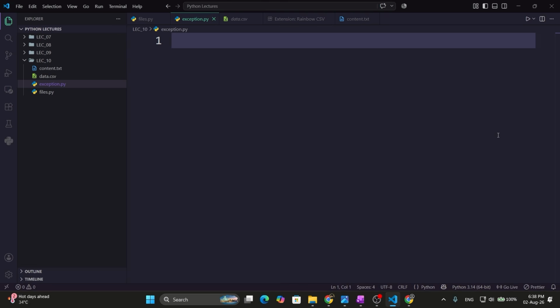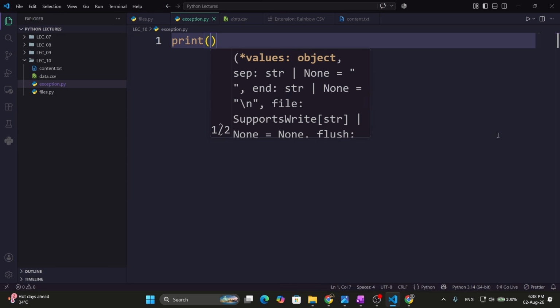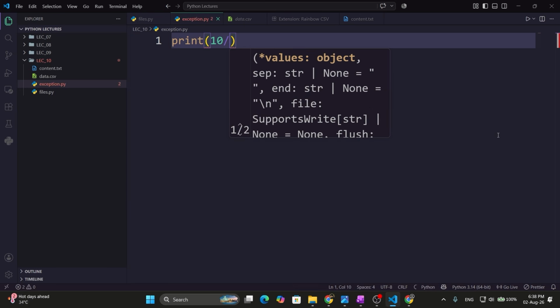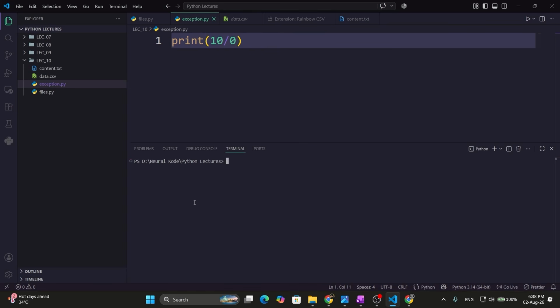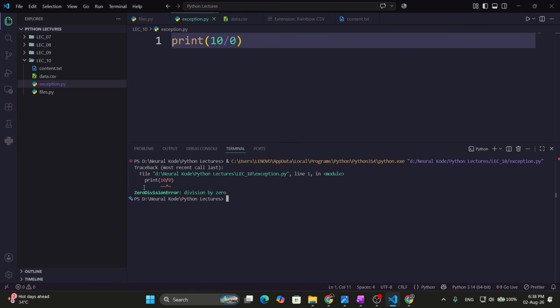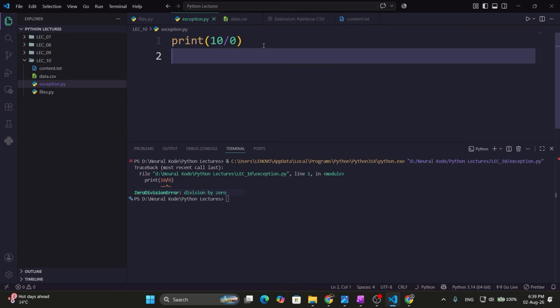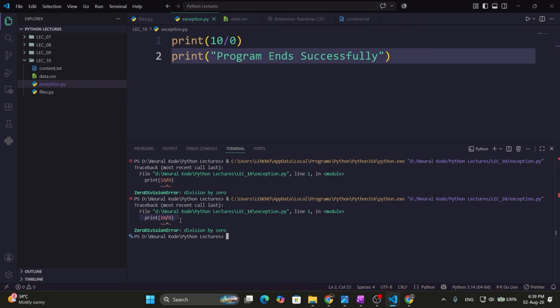So I will write it here like, let's say I will write a simple line, print 10 divided by 0, and run this. Now see what is happening, we are getting a zero division error. Let's say I'm having one more line after this. Let's say print program ends successfully. So when I run this code, we are getting error, zero division error, and the program is stopping here, and this line is not able to execute, and we are not getting the complete output of the program.